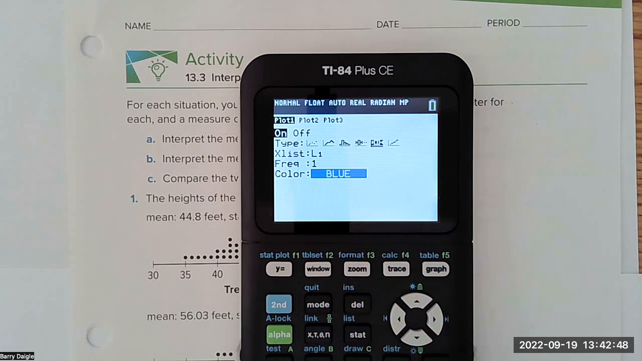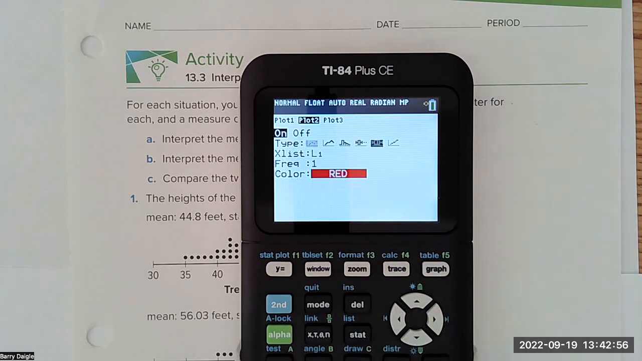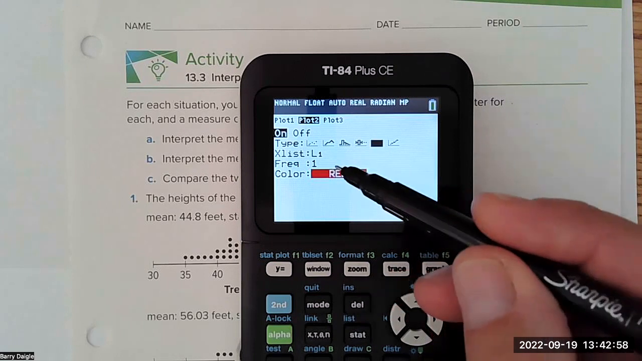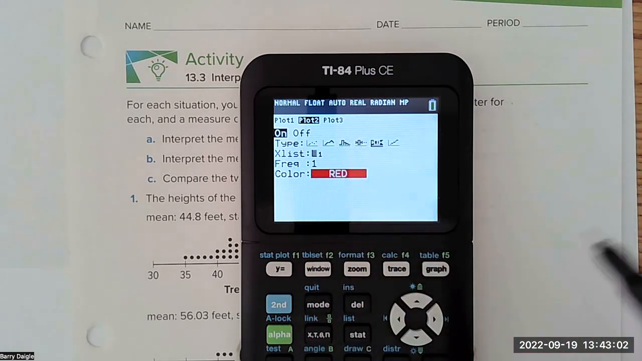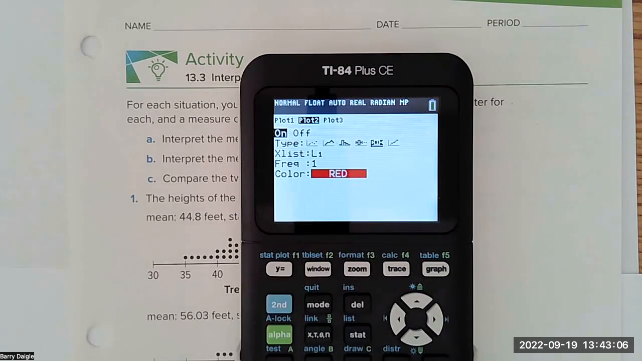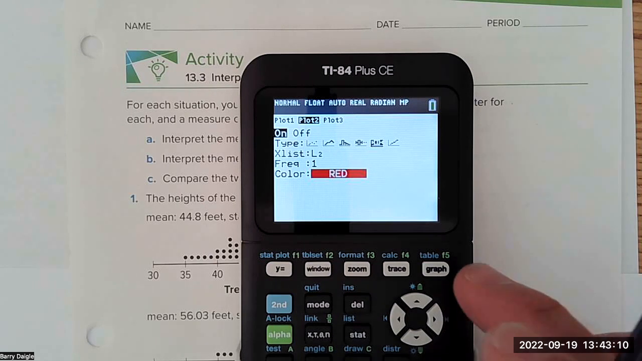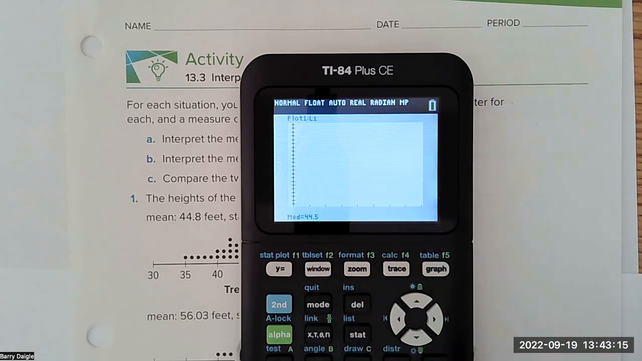Arrowing up into plot 2, I will turn it on. I will arrow down and scroll over to box plot as well. It's going to be in red, but I also want list 2, not list 1 again. So I'll be careful to make sure that I choose list 2, second 2. And then if I hit trace, I should see 2 box plots. Now I don't. Now what should I do?